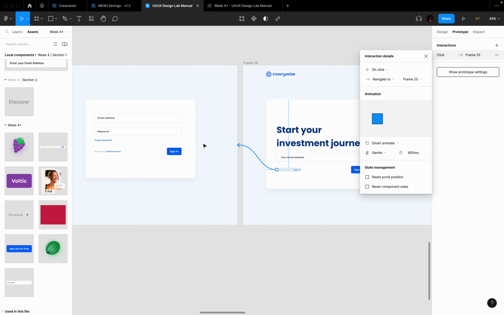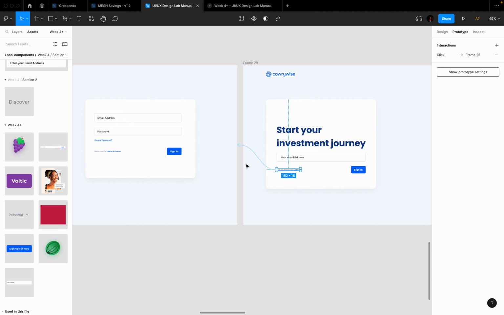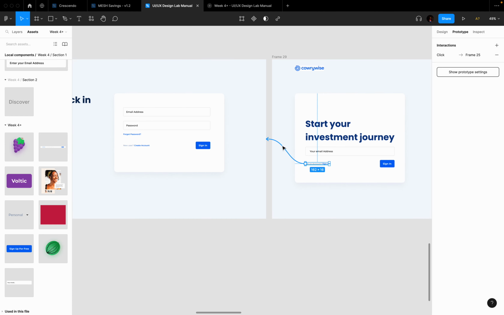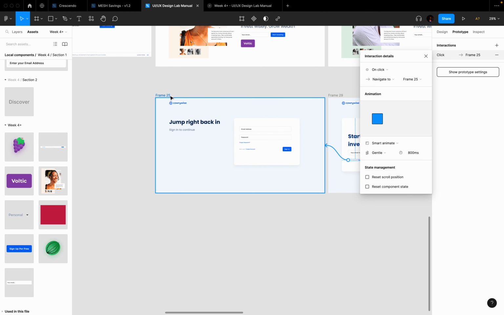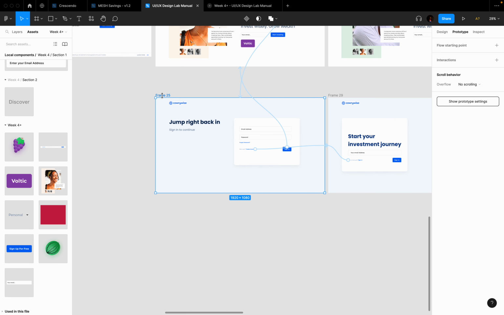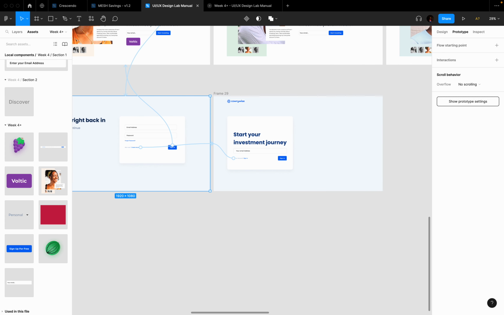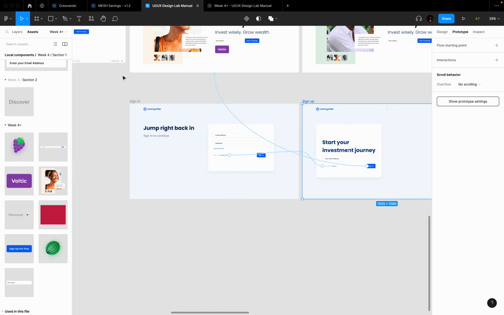I think in next week's session, I'm going to show you guys how you can make some really cool animations. So please bear with me. Today is just the basics, and try and get started and start prototyping your designs. We can later on make them way cooler. So when I come to this screen, let's name this screen sign in, and then this sign up. Perfect.